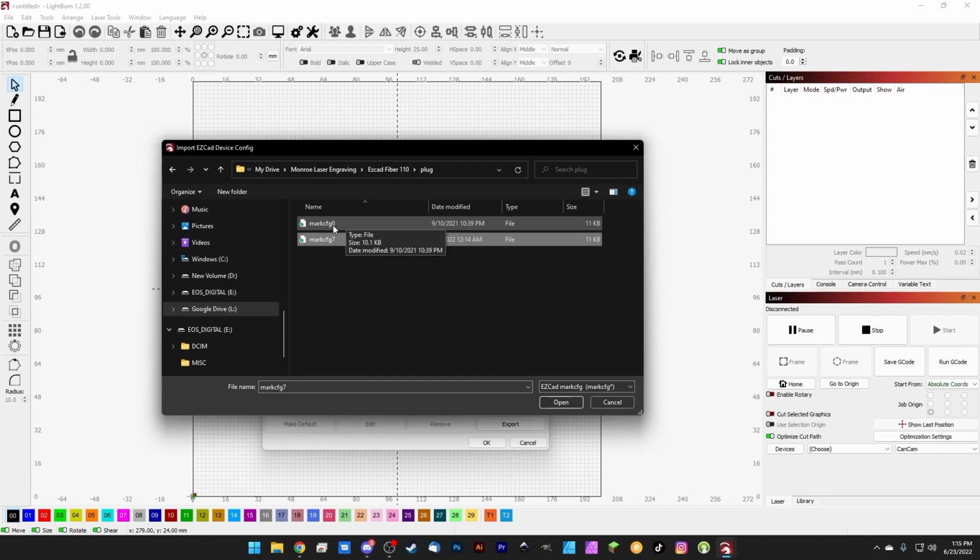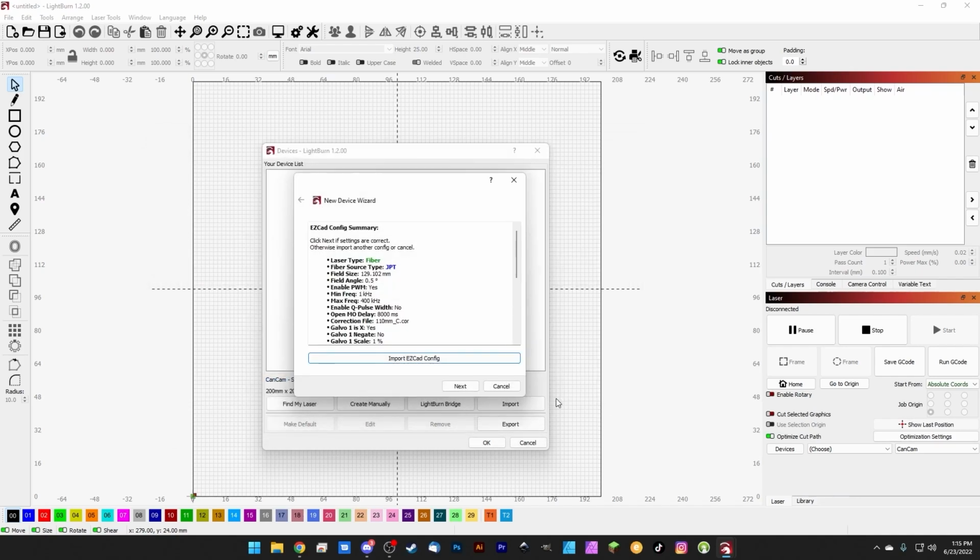So this will load in whatever settings are default to your Ezcad installation. But the markconfig7 are going to be the ones that are aligned with how you have your laser set up personally. So this is the file that we want. We'll go ahead and hit open. And it's going to show us a quick preview here of just kind of how we have things set up.